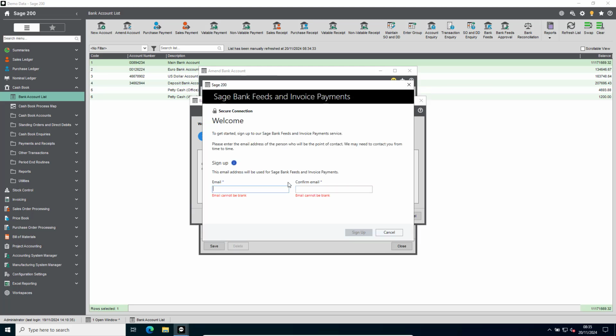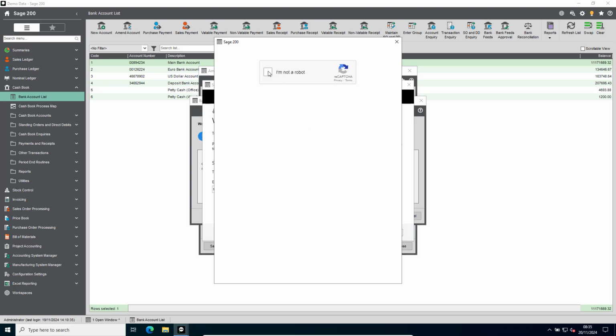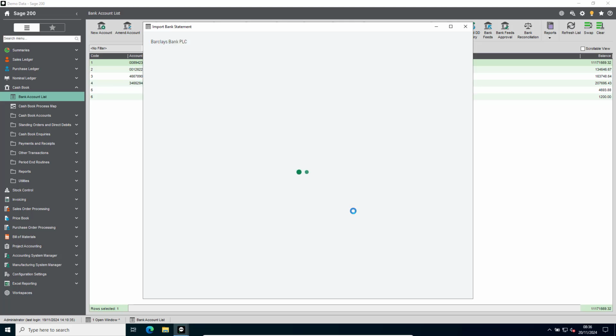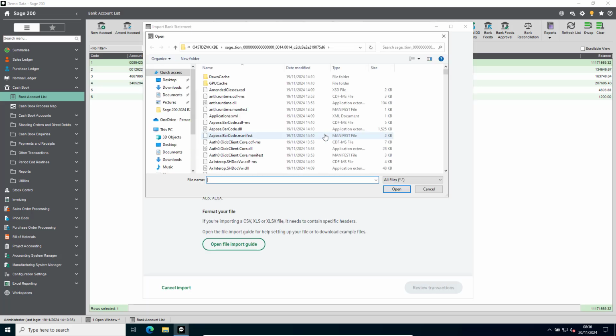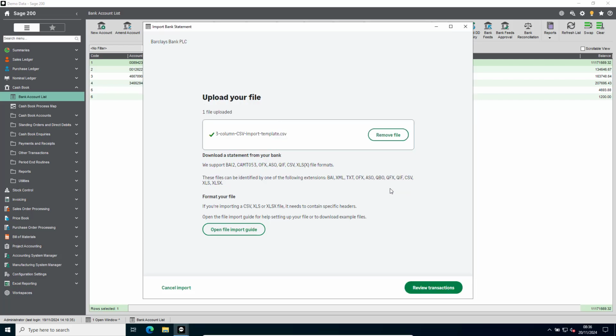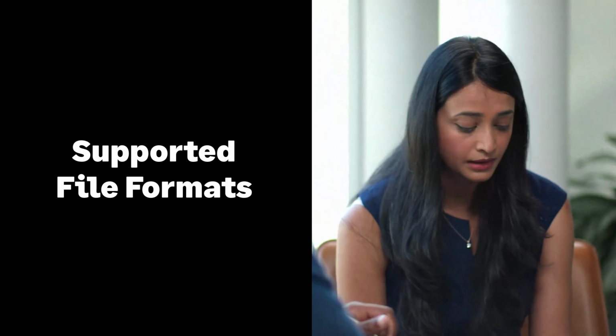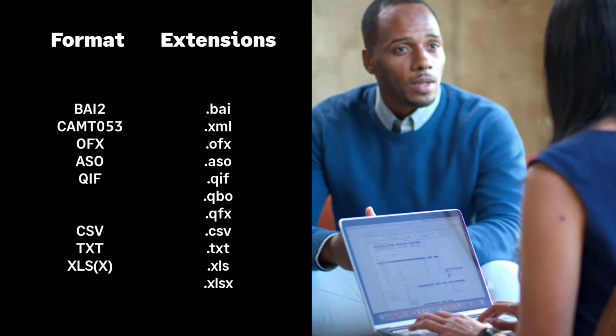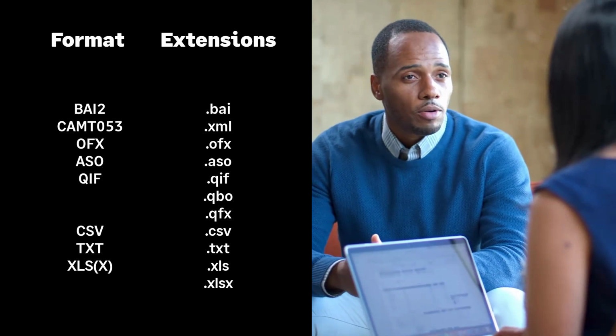You might be asked to enter your contact email address if you have not used this service before. Select a file from your device to upload. This will be a statement file that you have downloaded from your bank. The common statement file formats which are supported can be seen on screen, which can be identified by the corresponding file extensions.